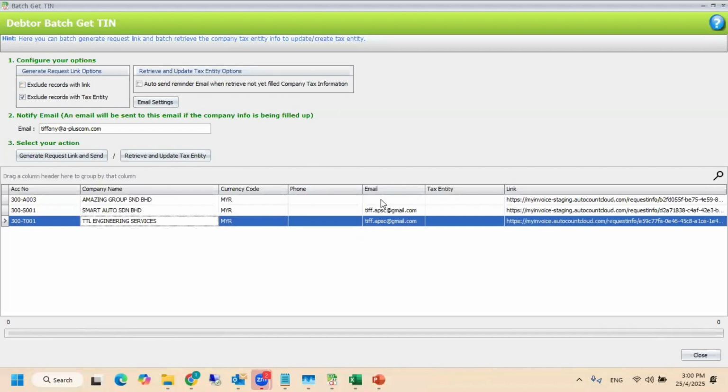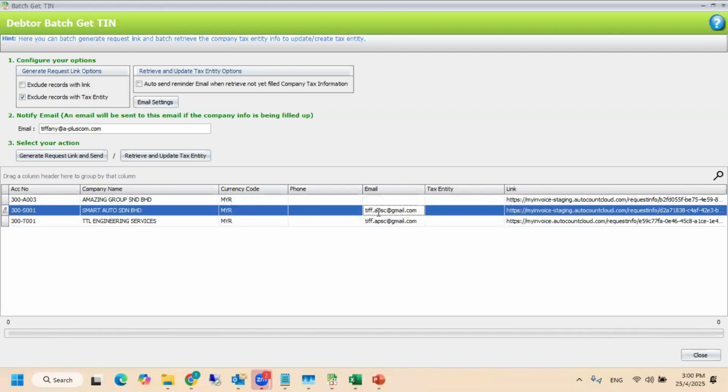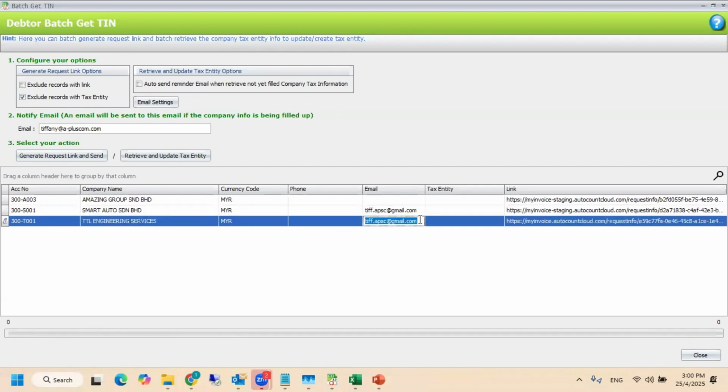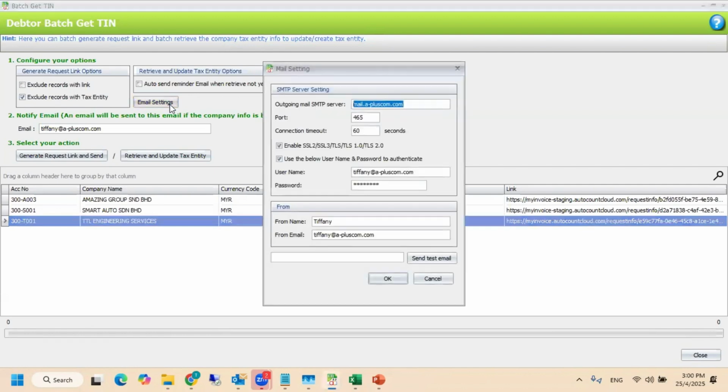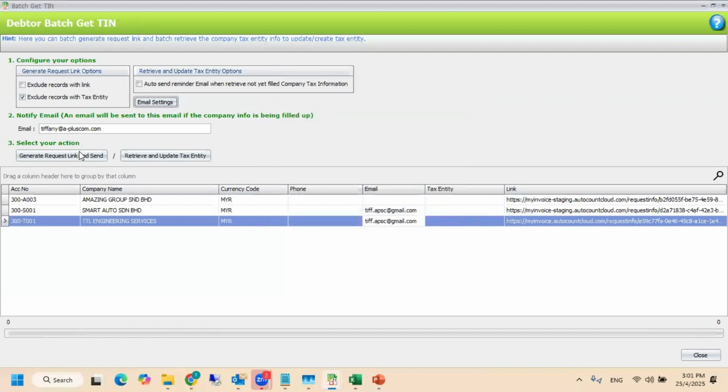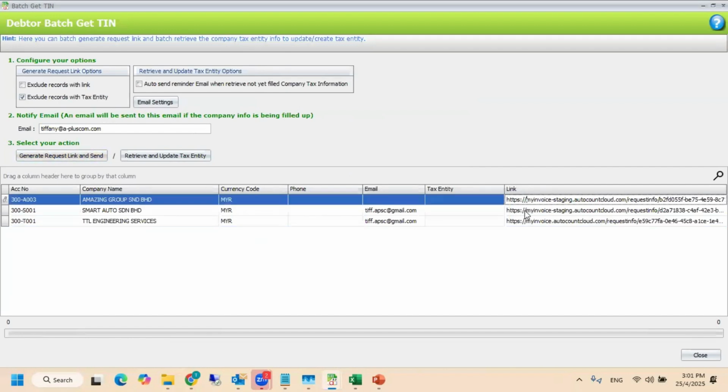Before that, you have to make sure you already insert their email address. Other than that, you also have to make sure you already set up your email, because now it's batch, you batch send to your customer. So that's why you have to key in your email details here. If you're not sure how to do it, you can ask our support team, and we will guide you how to do this setting.